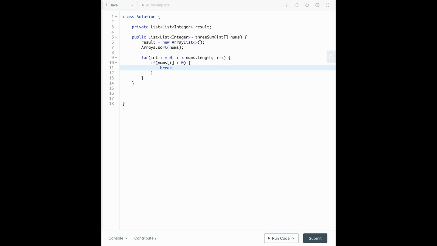If it's larger than 0, we just break right away. So we will have the if statement: if i is equal to 0 or nums at i - 1 is not equal to nums at i. This one is to make sure that the current value we have is not the same as before. If it's the same as before, then we just skip it. And if this is not equal, then we will call the twoSum method.